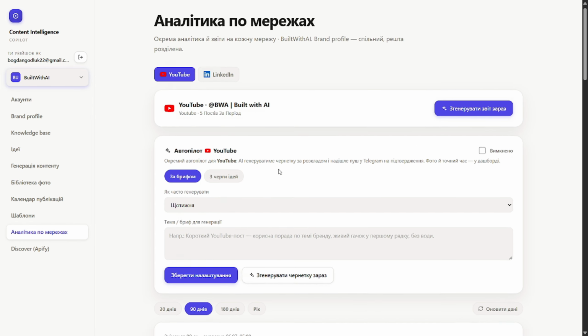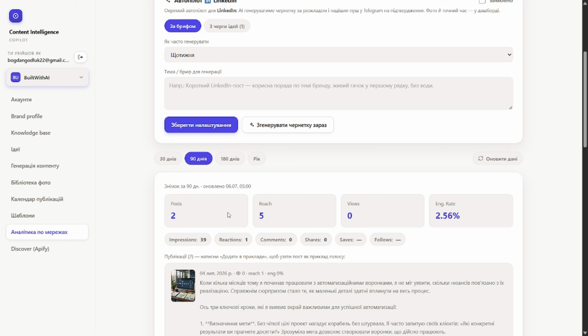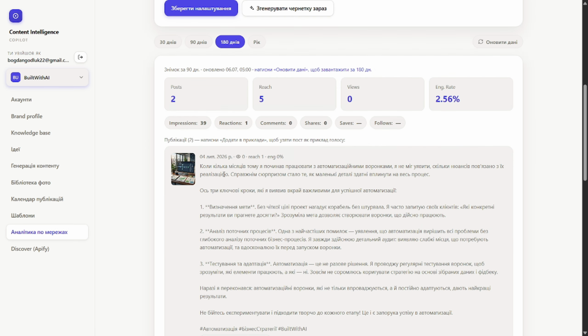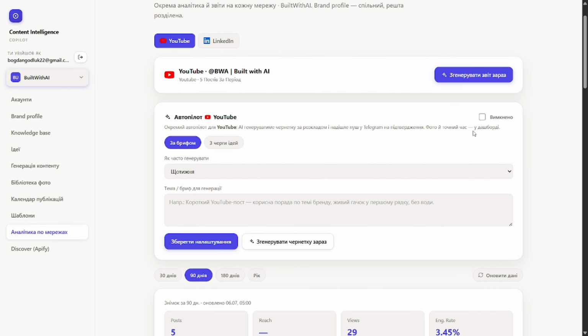Right now, I have two channels connected. Here we immediately see analytics for each social network, and we can see all the posts that have been made on that network. I also want to show you an important feature that a lot of people will use a lot, Autopilot. You turn it on with a single click on the Enable toggle. Here you can set a specific topic, set a generation frequency, or pull ideas from an idea queue. There's a separate section with several modes.